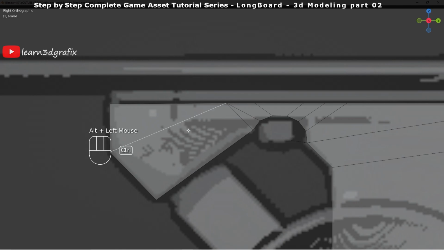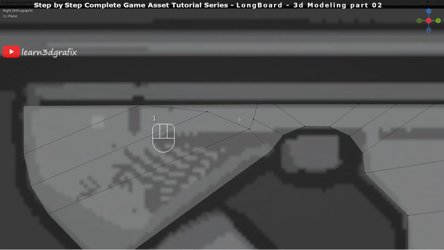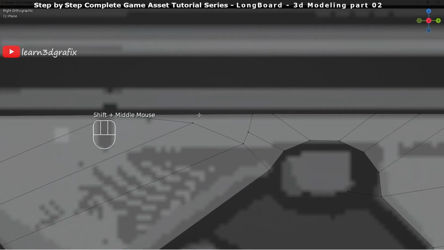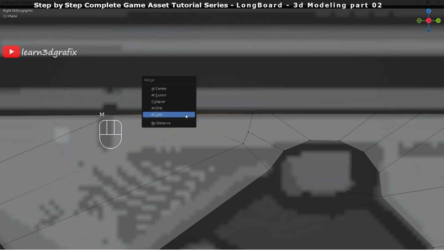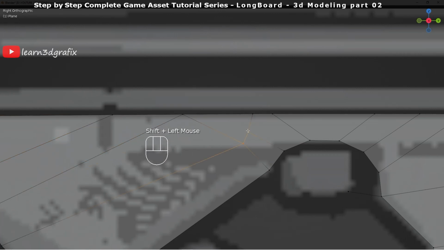Now press 2 again, select this edge and press Ctrl B to bevel the edge. Now press 2 again, select this edge, right click and subdivide the edge. Now select these two vertices and merge at last.